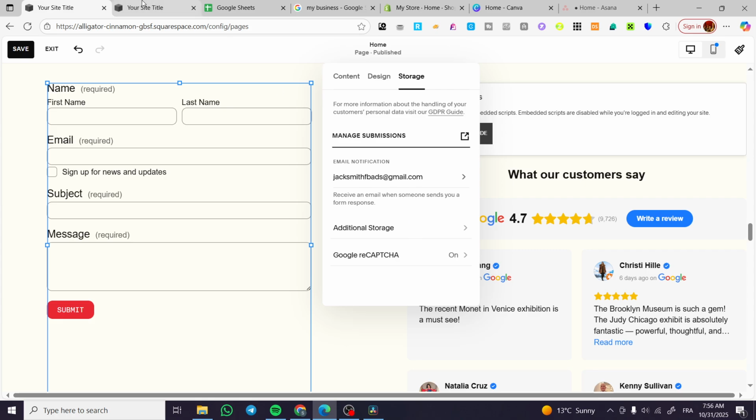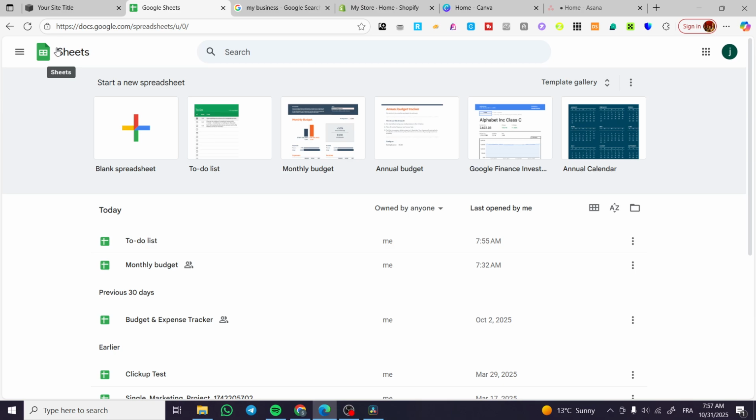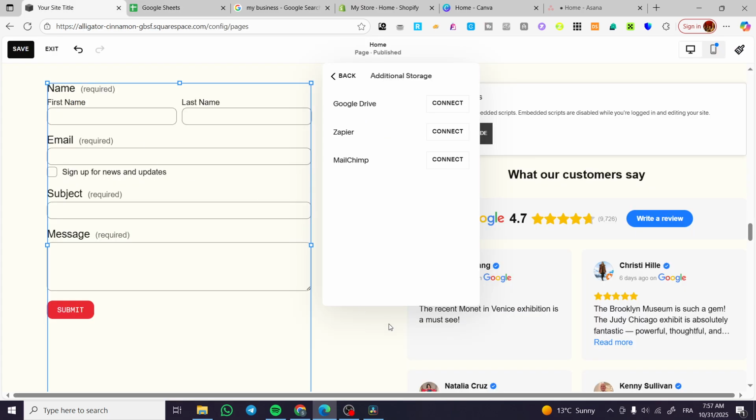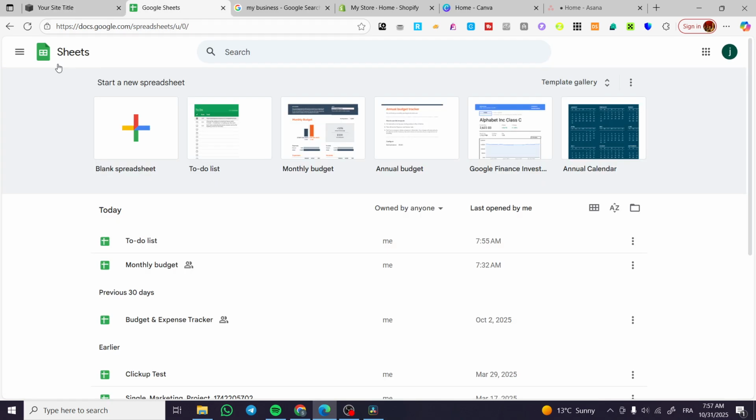So basically I'm not going to interfere with the submissions here, but on the additional storage, you're going to connect Google Drive. So when you connect Google Drive, it is going to create a Google Sheet file to have everything on the storage right there. This is the only way how you can set them, because Google Sheet is going to be a product from Google, and it is going to be related directly to Google Drive.